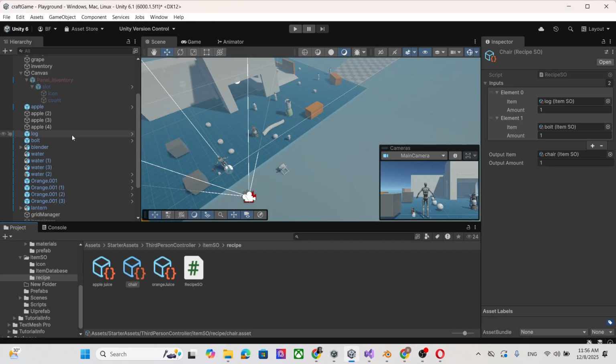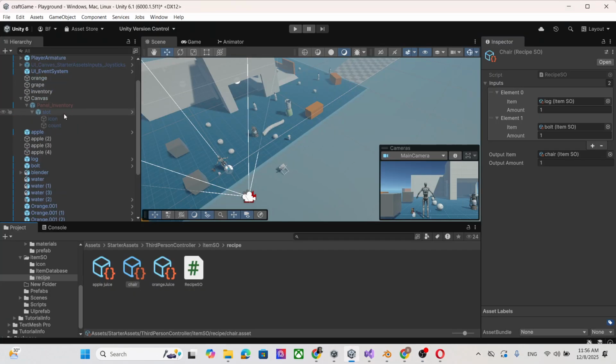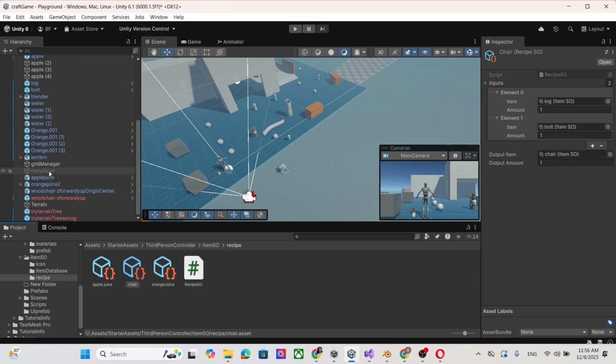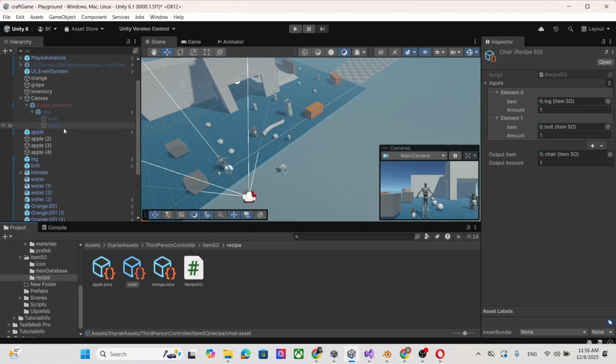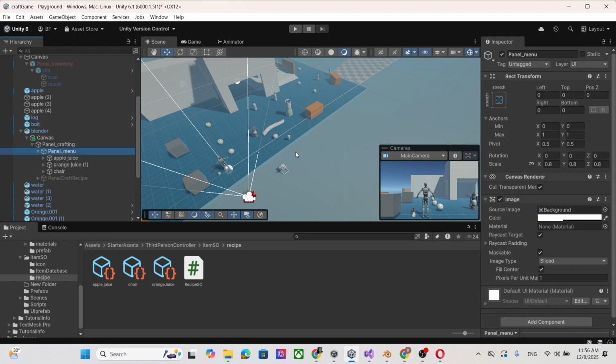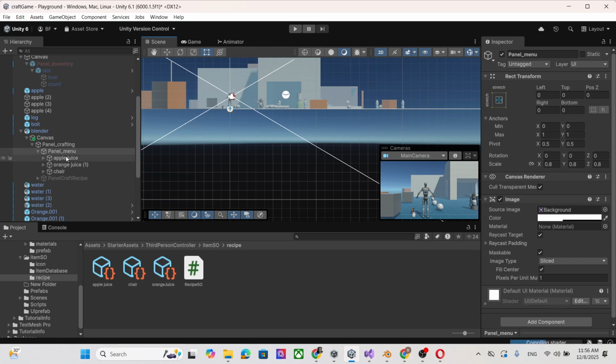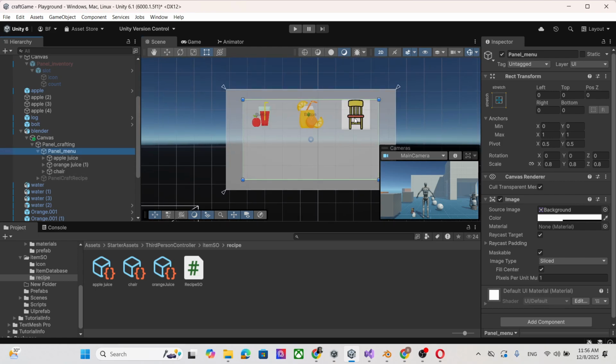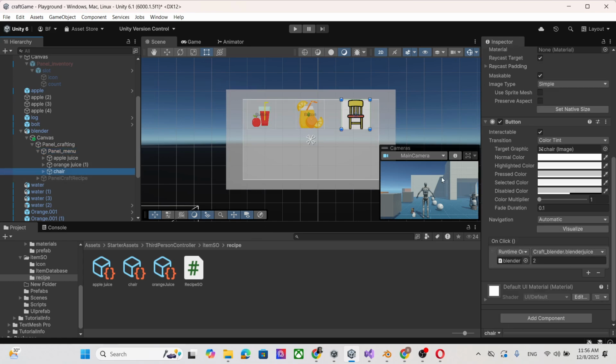This one is for your crafting, for your button. For crafting here, still remember that we have a blender here. This one, right? For your menu here, you can look at the 2D. So you need to have another chair here. For the button, you add the buttons here, and then go to blender, craft blender juice here.